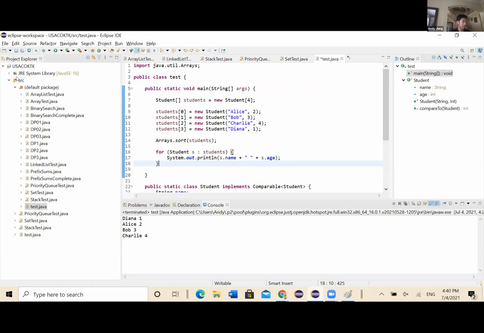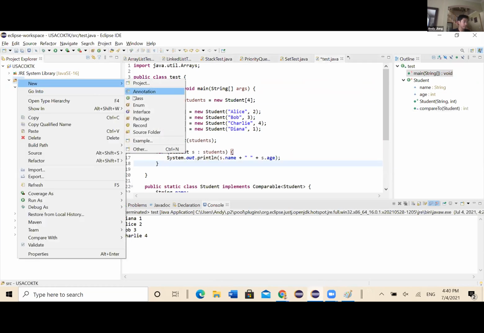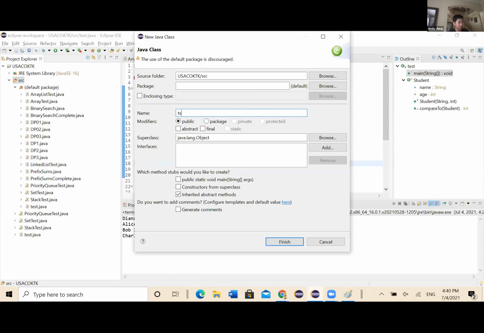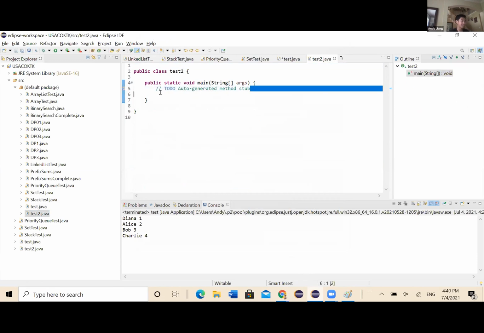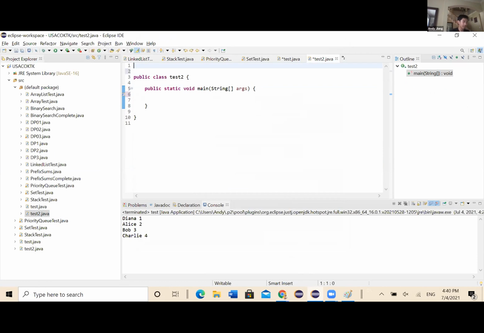Let's make a new class. The naming of my classes is horrible, so don't take this as a good example. And since I'm lazy, I'm going to go to the top and say import java.util.*, so I don't have to keep writing these import statements.